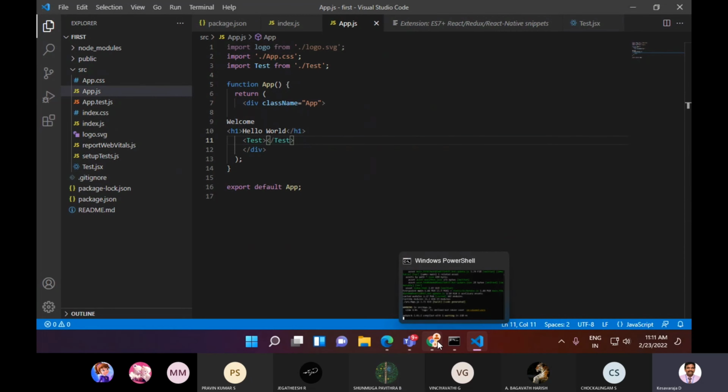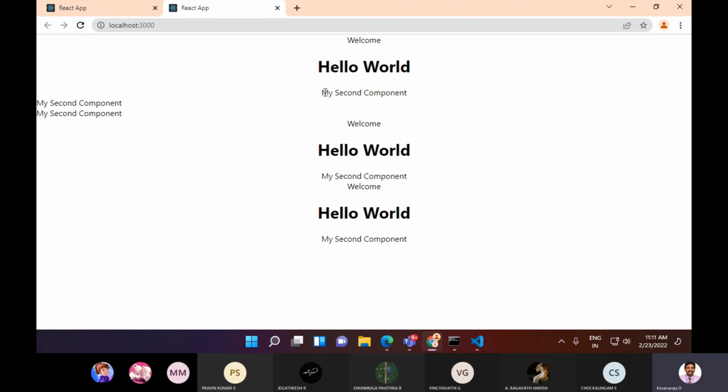So now you can verify the same. Here each and every component, my second component is again added. So this is how you can replicate the component very easily. The greatest advantage of this React software is reusable components. This is for reusable components.